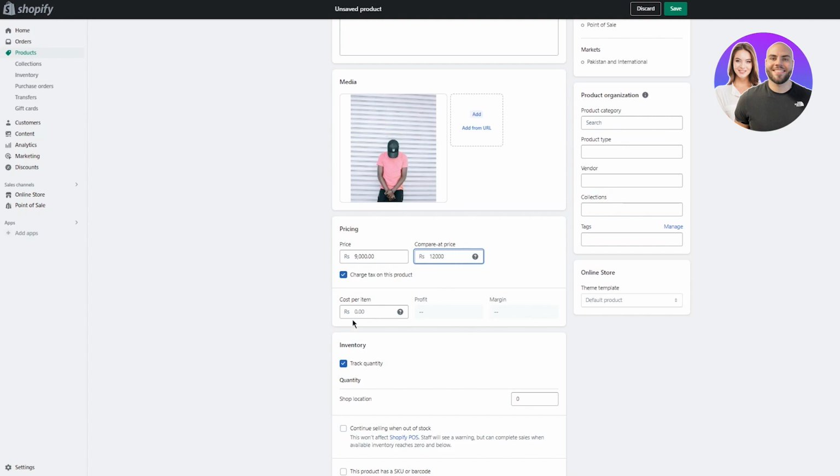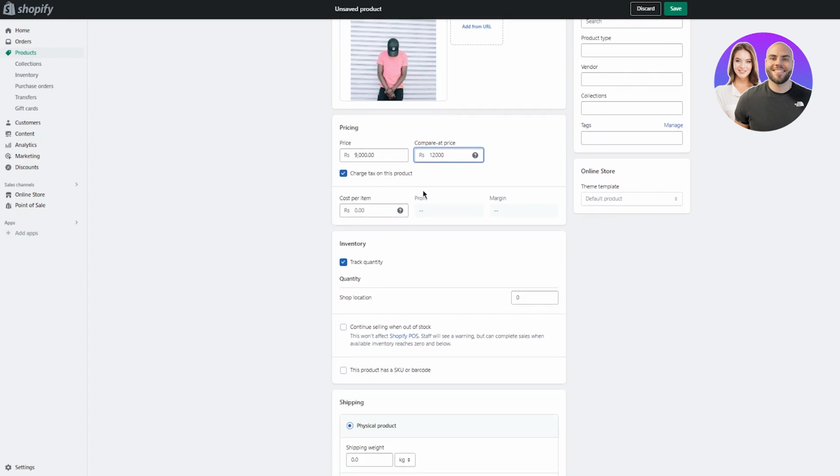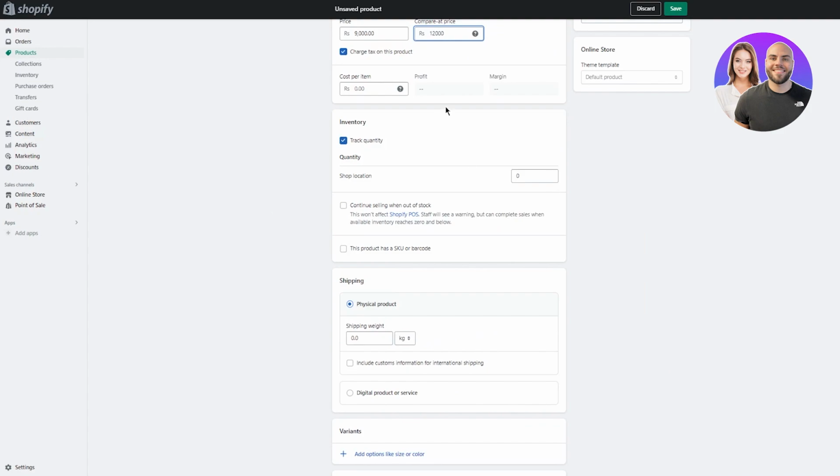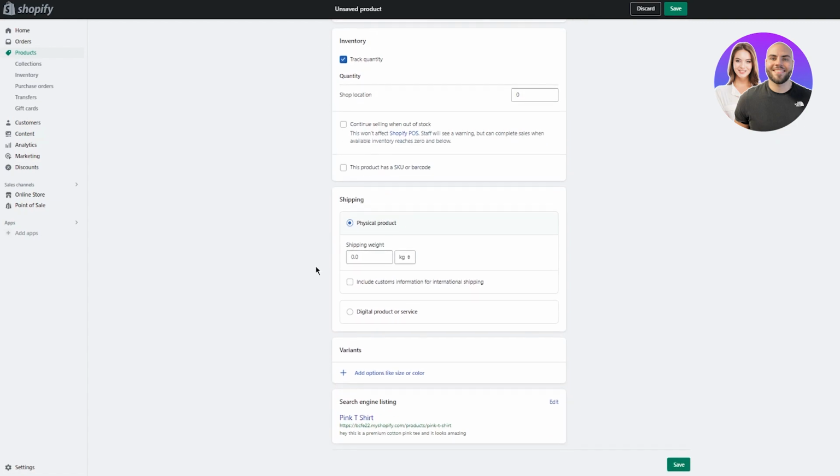Okay. Now, you could keep cost per item if there are variants in your products. Obviously, my product does not have a variant, so I'm going to keep that blank. Then you have inventory where you can track quantity for yourself. You have quantity with shop location, continue selling when out of stock, product has an SKU or barcode. You could set all these things for yourself if you want to. I'm going to keep them blank. I don't want to mess around with these right now.